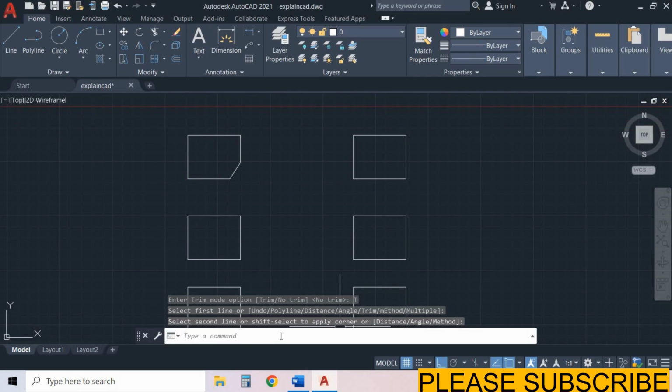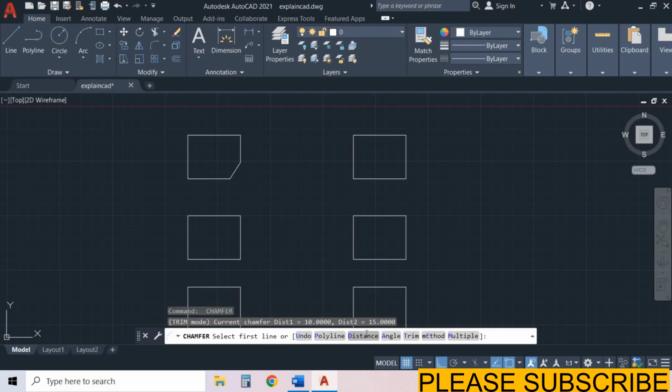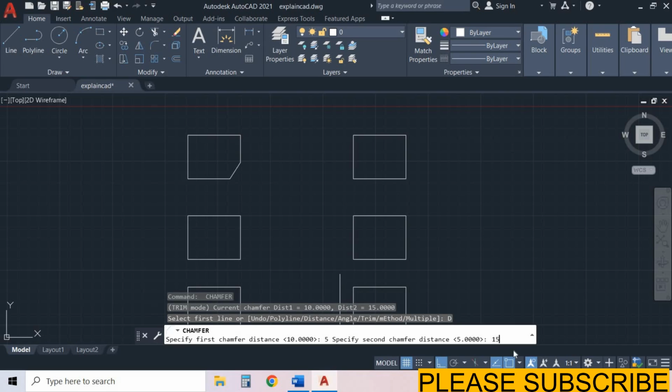To repeat the command, press the space button. Now select distance, first distance. I select 5 mm this time, press enter. Second distance 15 mm, press enter.